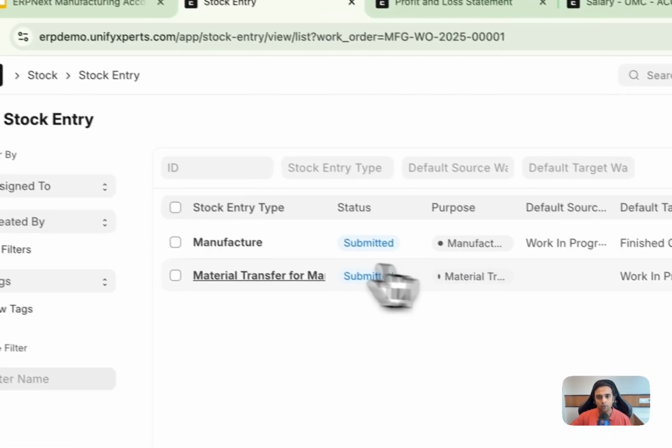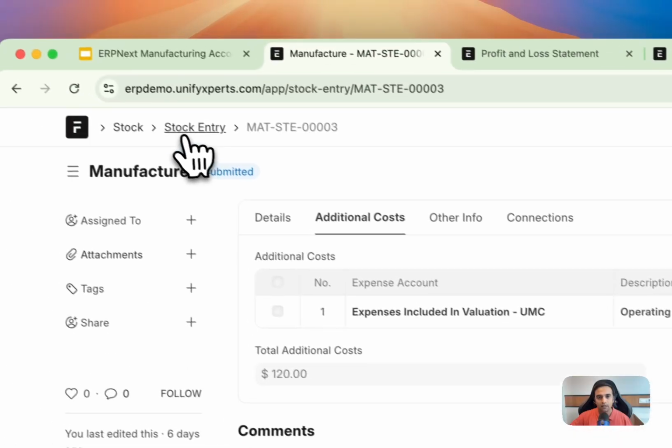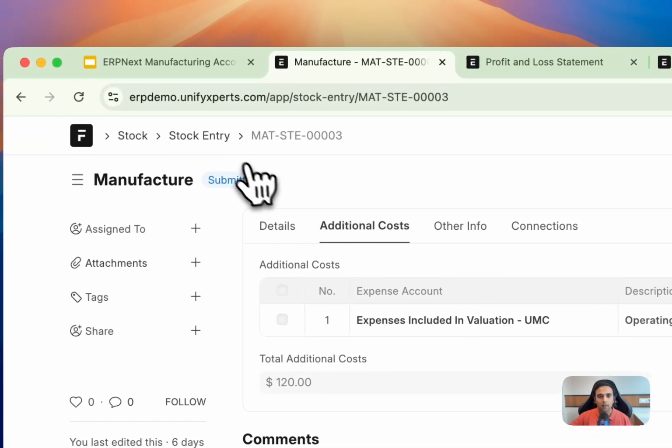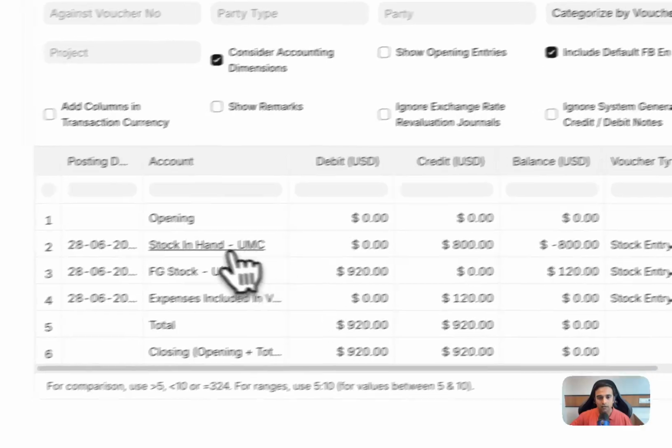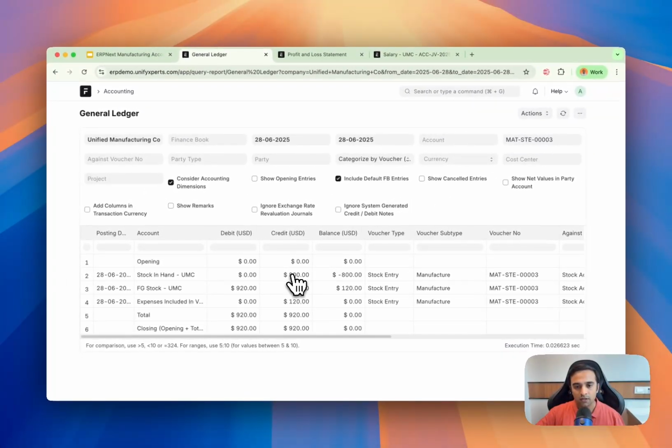And therefore when you look at the accounting ledger, it will show you that stock worth $800 was consumed, credit means consumed, and then there are expenses included worth $120, and therefore the value of finished goods produced is $920, right?